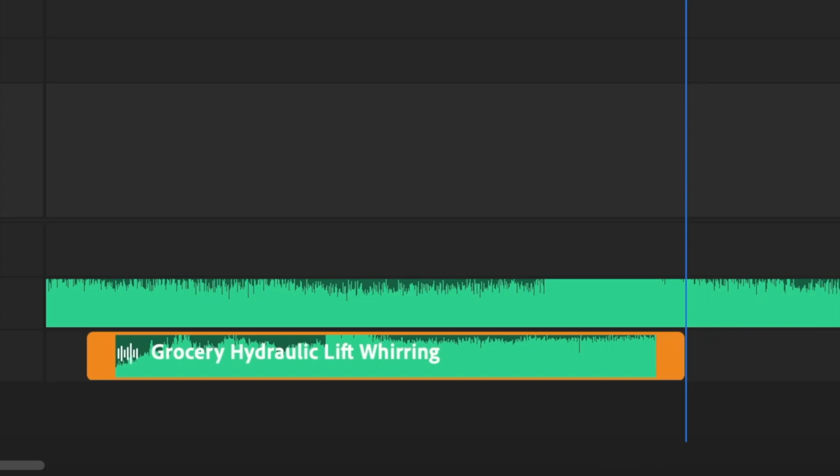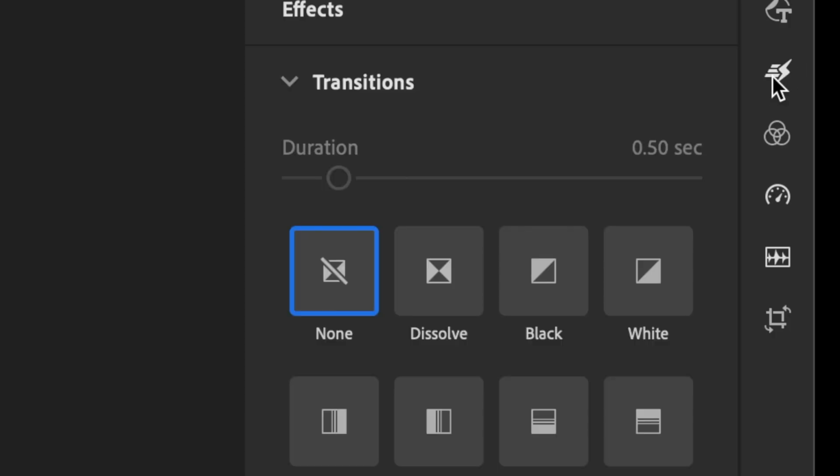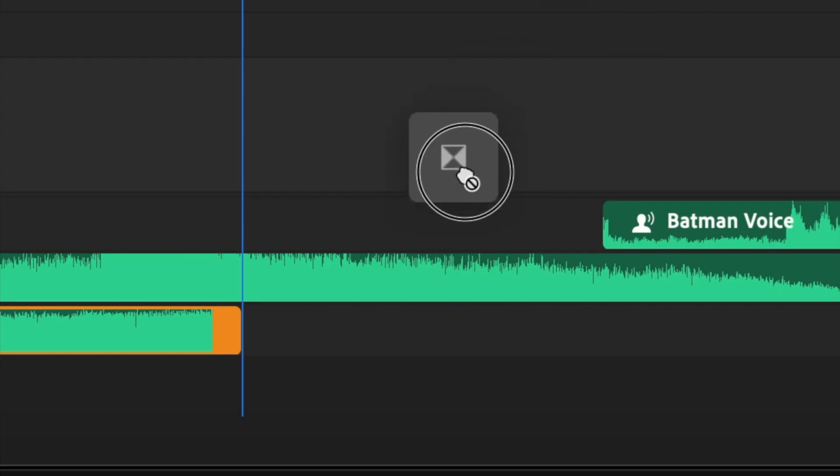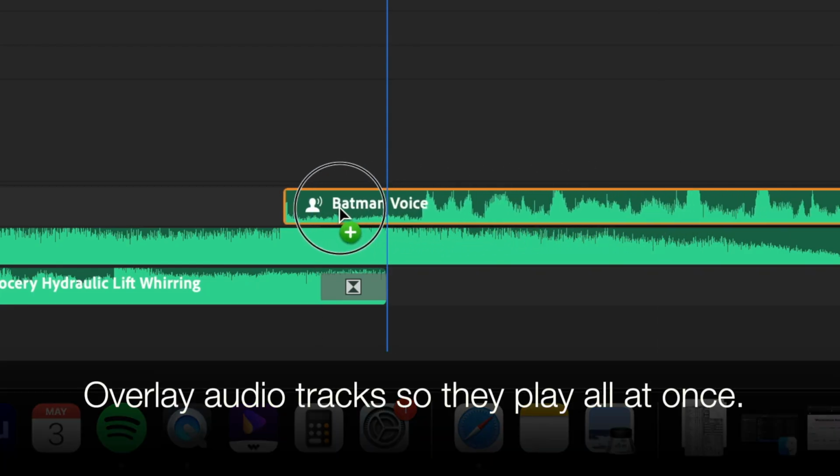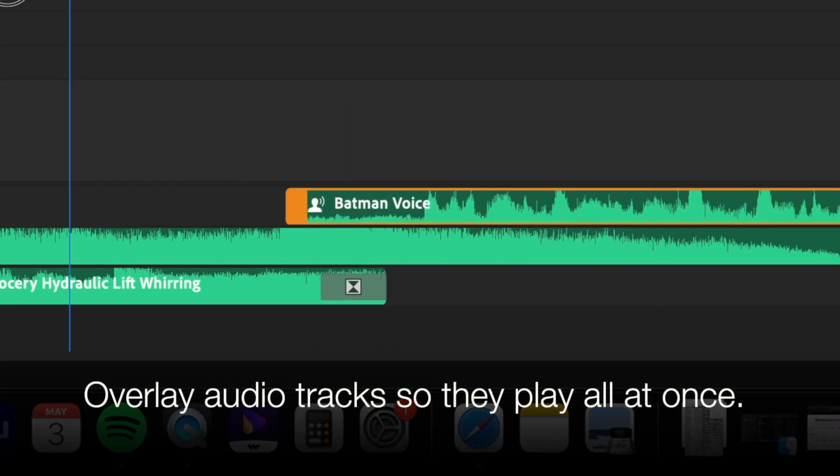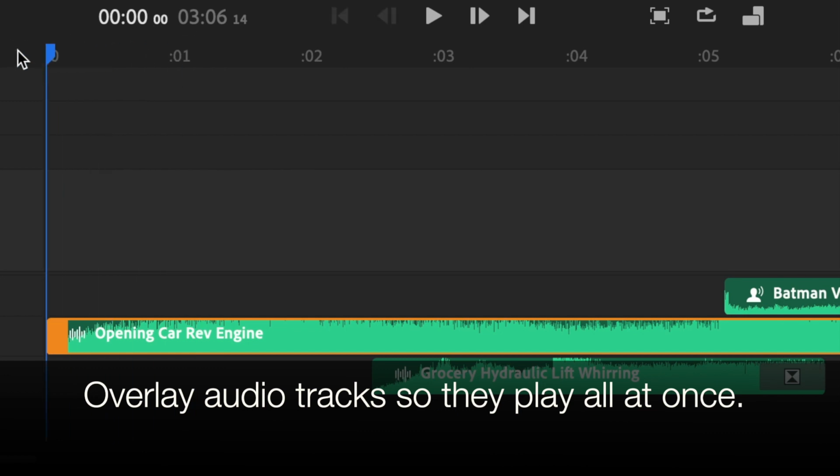And I want to fade this out. So to add an audio fade, all you're doing is adding a dissolve at the end. So I want to fade out the hydraulic thing, right? And then I want Batman's dialogue to start right there. Let's see how it sounds.